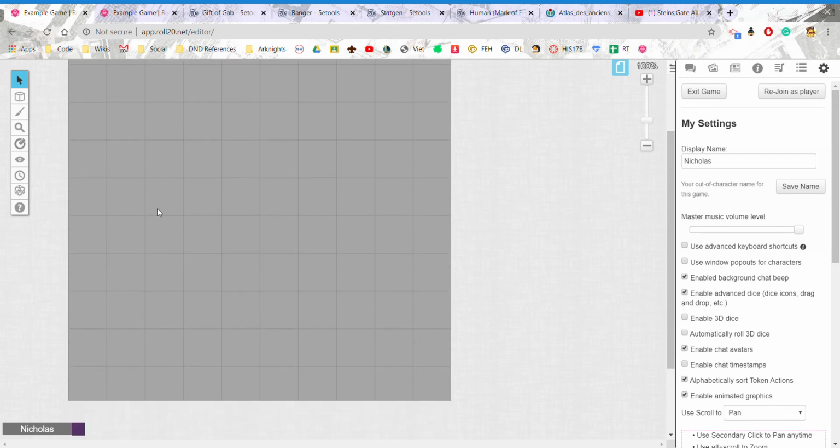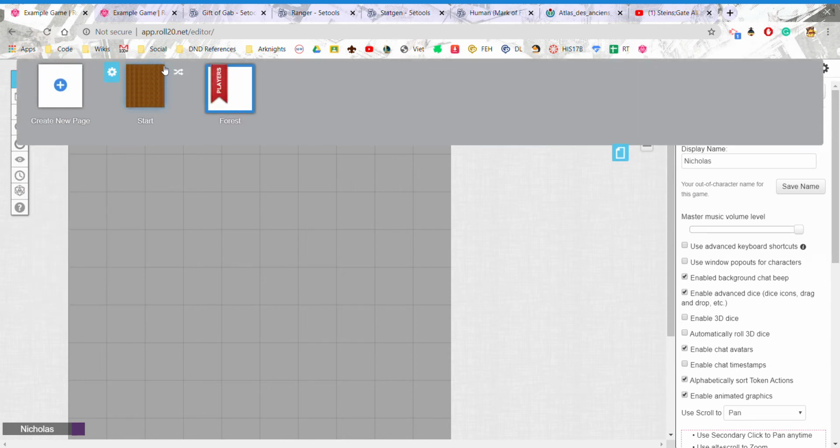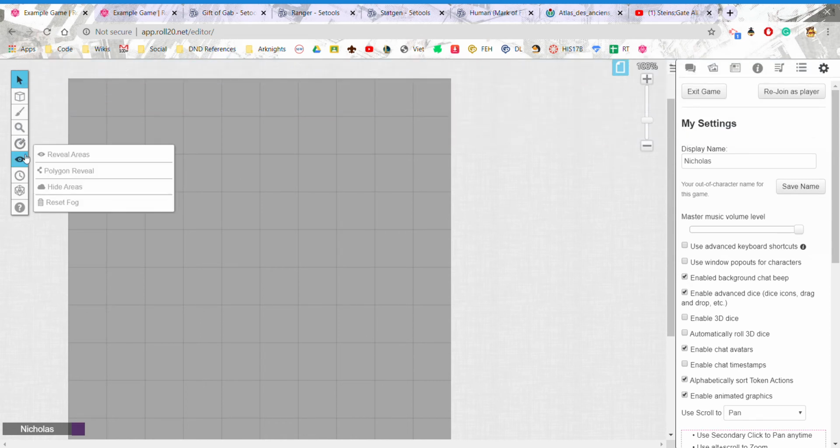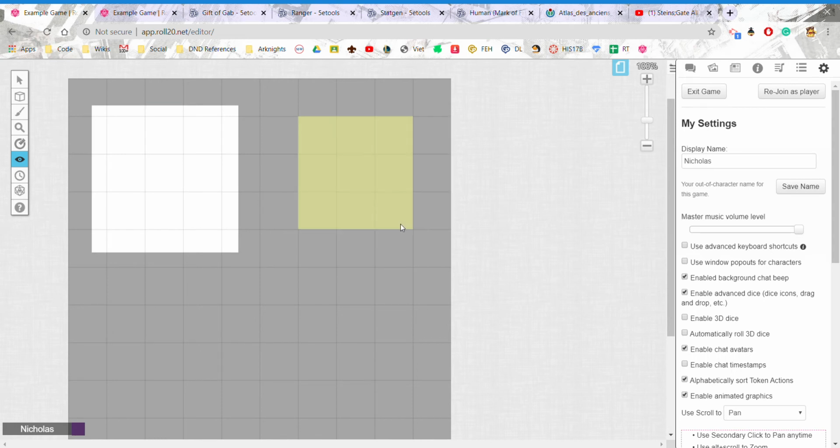So, how do you change Fog of War? Fog of War does not change automatically unless you have Plus or Pro. So you have to do it manually. Some people like to just disable it entirely, while other people can manually change it. So there's the reveal area, which you can use to reveal areas. If you hold Shift, it will lock to the grid.